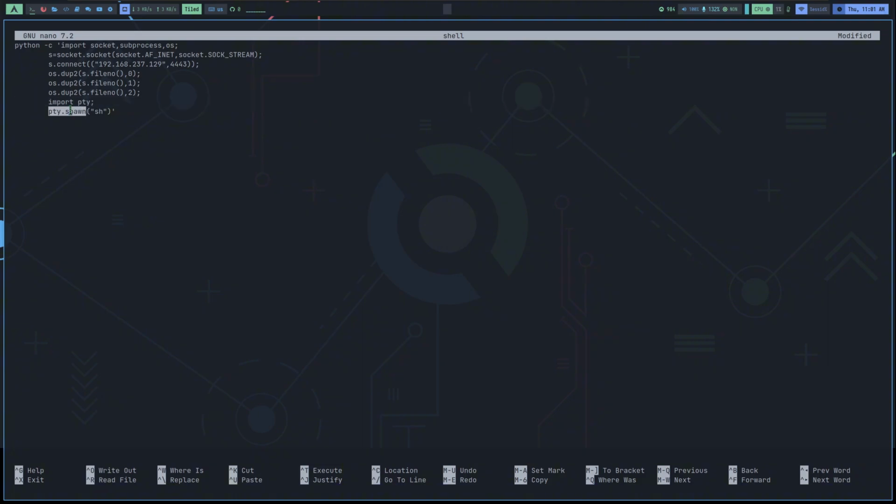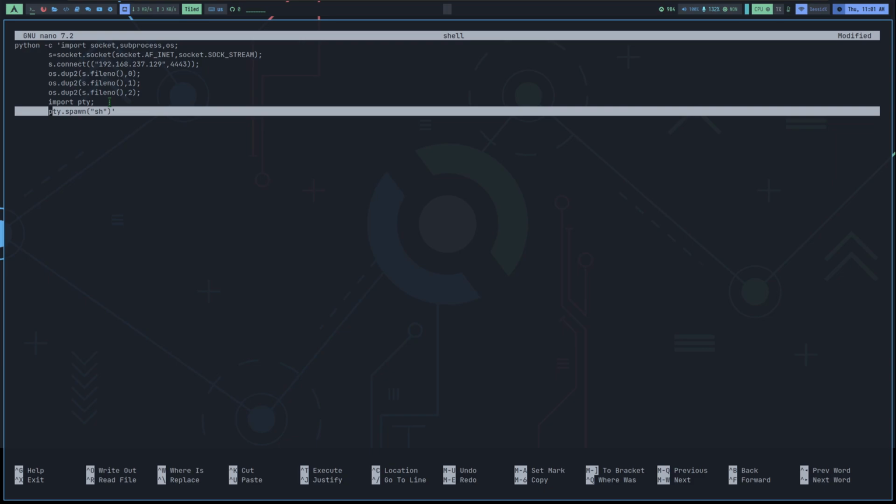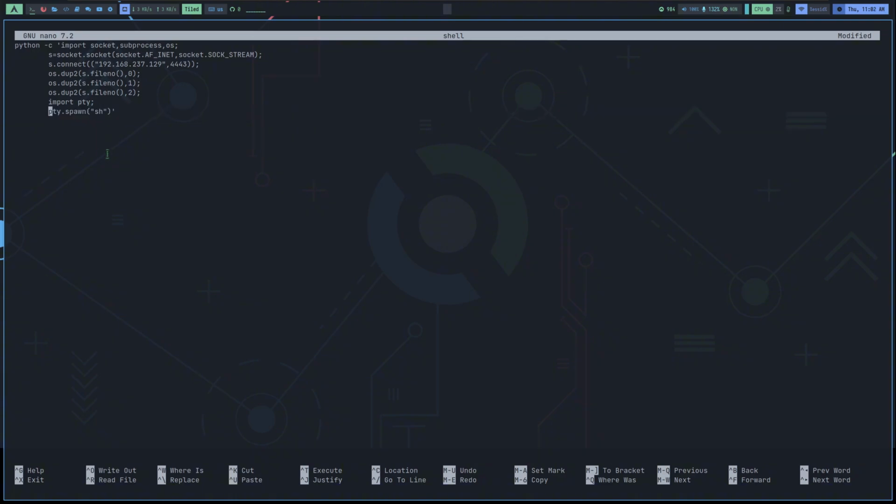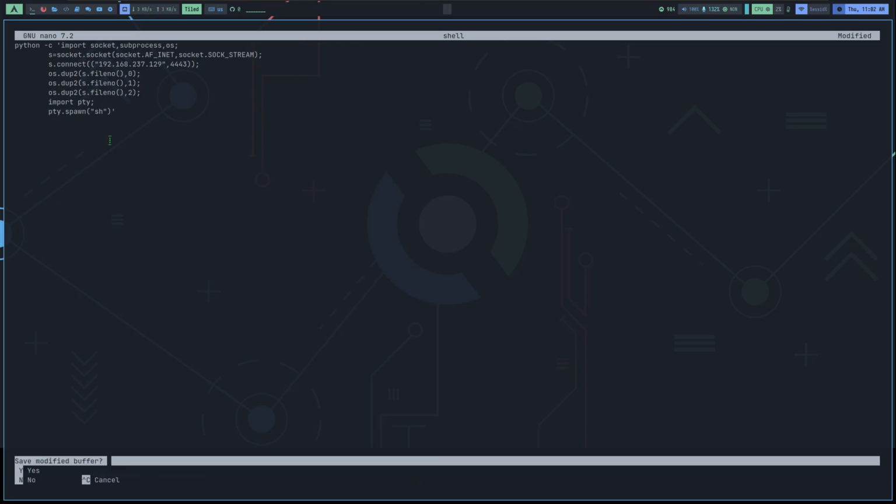If we take a look at the last two lines, you can see that we've imported pty. The pty module is used to interact with the terminal, like with the keyboard and mouse. And in the last line, we're asking pty to spawn a bash shell. So this was another example of a reverse shell with Python.